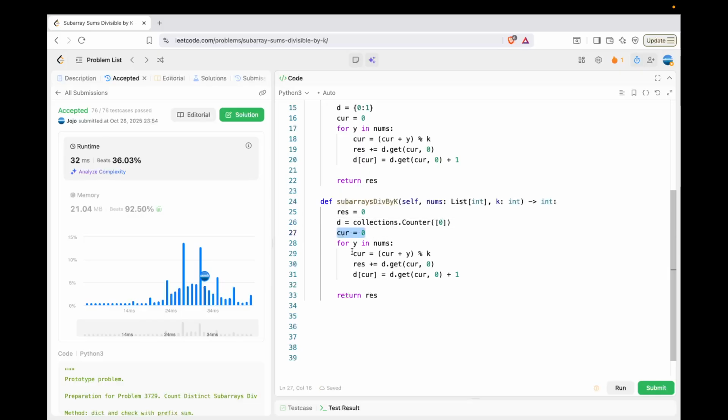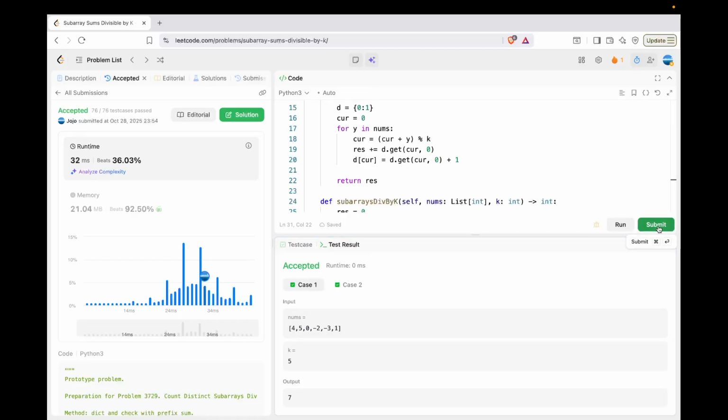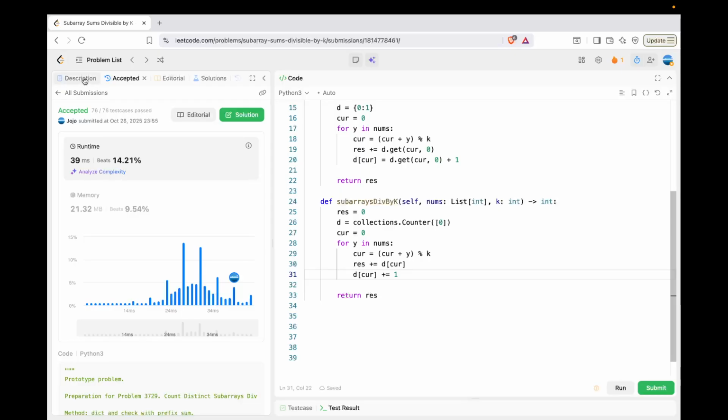Then you have a current, then you have this one. Then the result is incremented by the count of current. Because if current is not a key already in this collection, the default will be 0, so here you can automatically increment by 1, right? This is also good. Let's do a check. So you can submit that. That's basically about it for this problem.